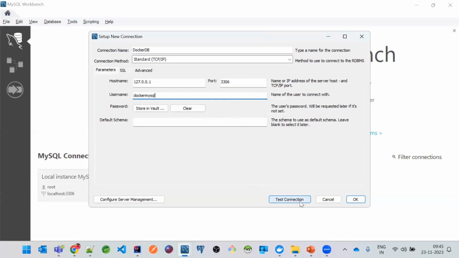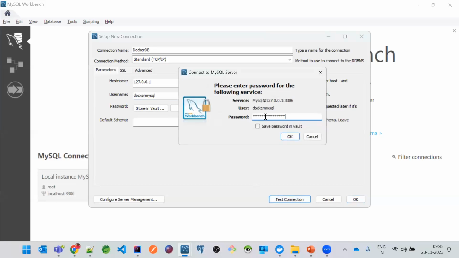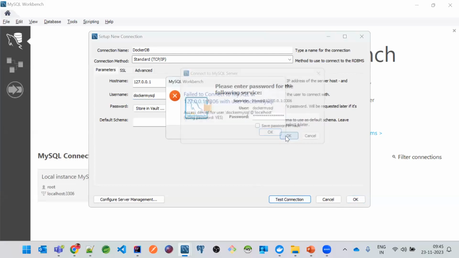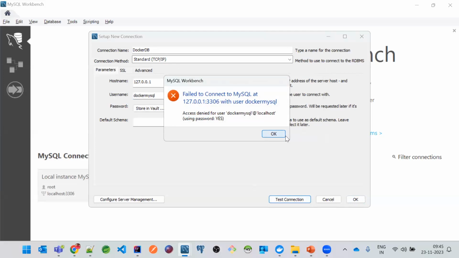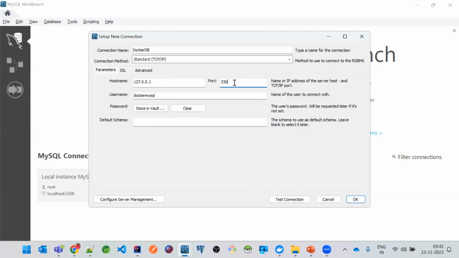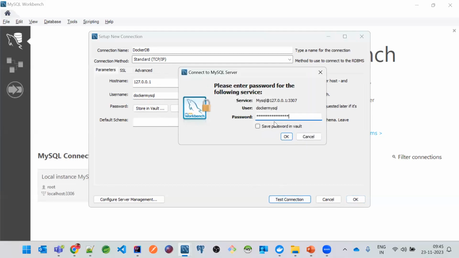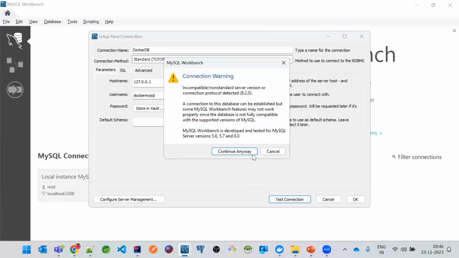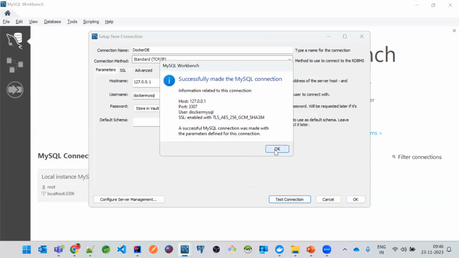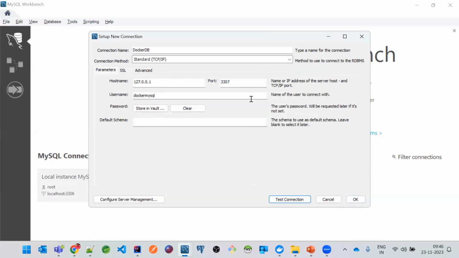And I'll just test the connection. I'll just give this and click on OK. So 3306 is already in use, so we have exposed that on 3307. And now test the connection, paste the password and click on OK. So now we have connected to our Docker container MySQL DB through this 3307 port.